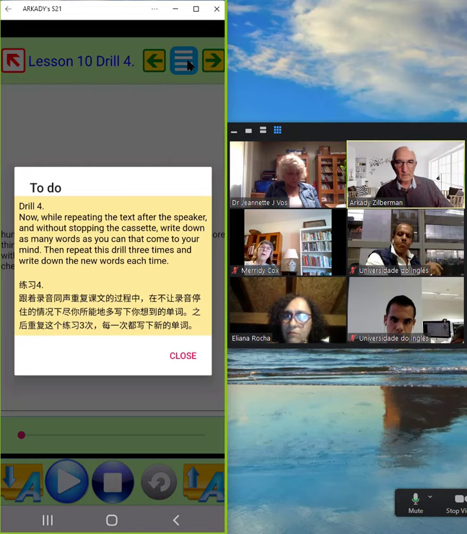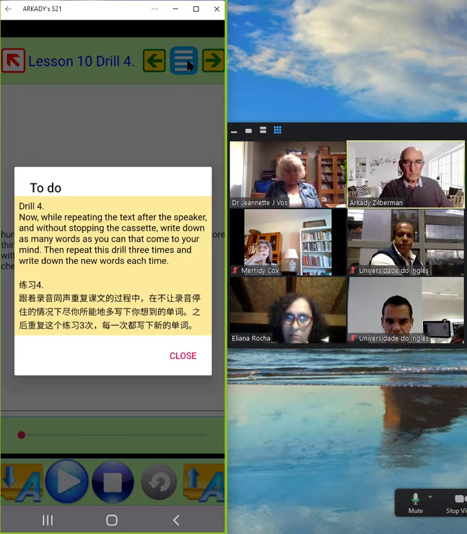Drill 4. Now, while repeating the text after the speaker and without stopping the cassette, write down as many words as you can that come to your mind.